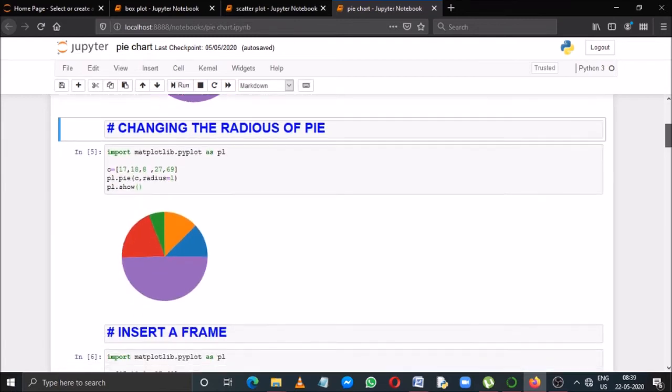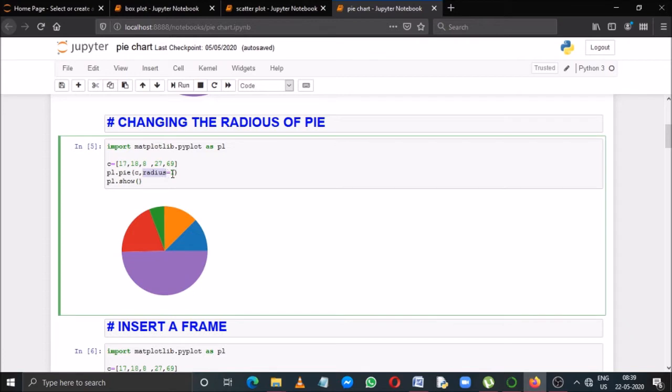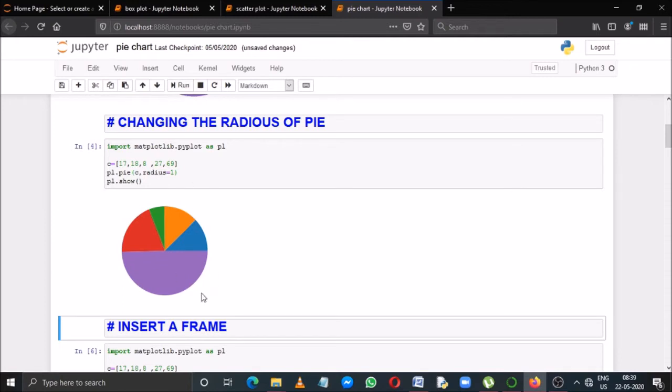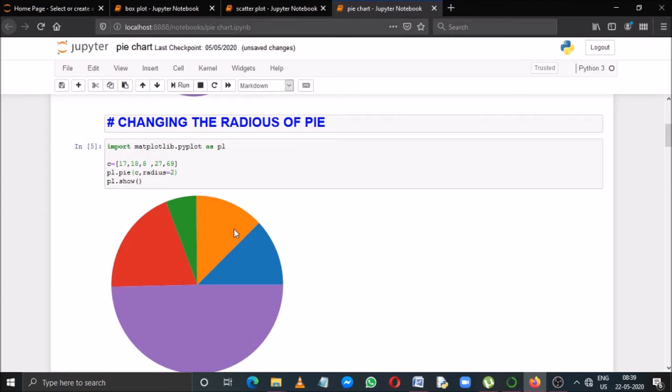Now, changing the radius of a pie. If we want to change the radius of that circle, we need to pass an extra attribute in the pie function. The name of the attribute is radius, equal to 1, as you can see. If I run this program, it draws a circle with radius 1 unit. Now if I want to increase it to 2 and run it, you can see the size of the circle is increased. Like this we can change the radius.